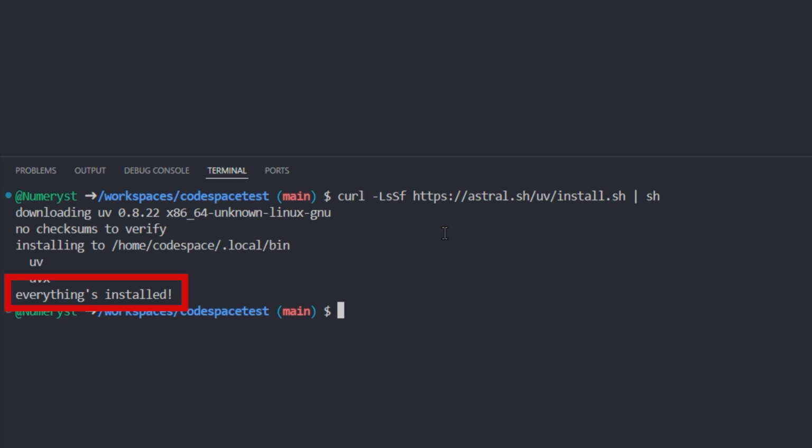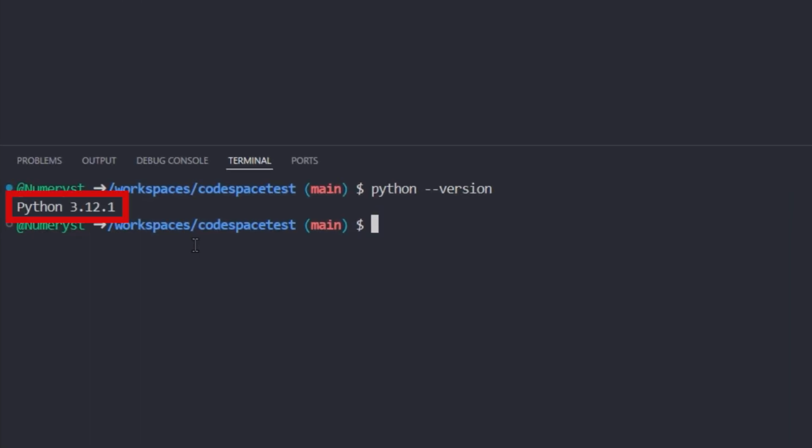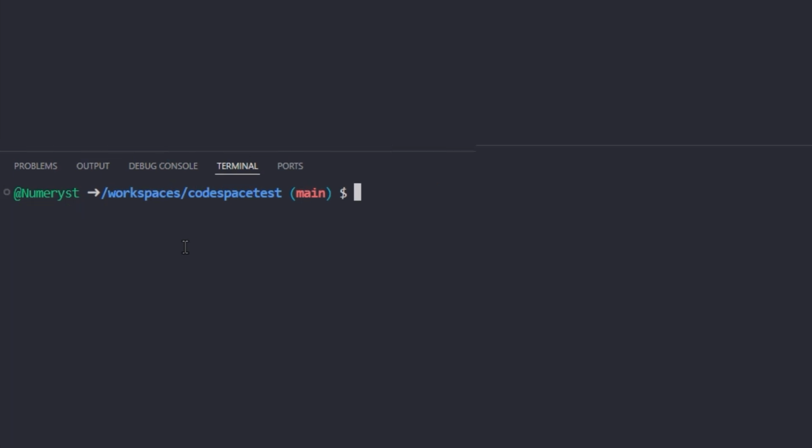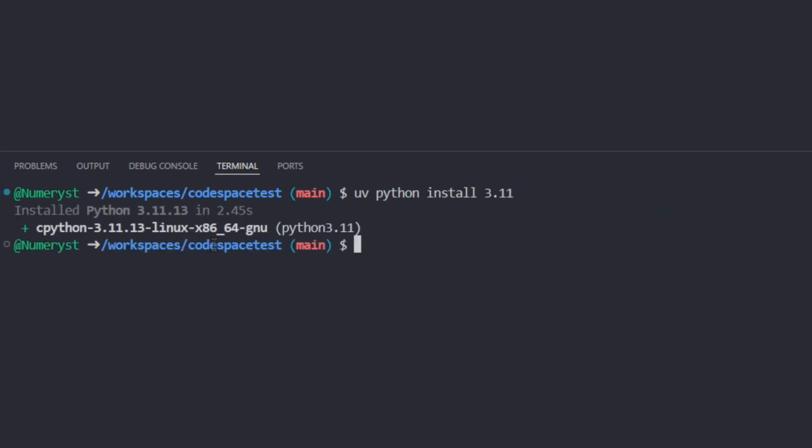After installing UV on your machine, the next step would be to check whether you had installed any version of Python on your system. For this, we just type python --version and we see that we have Python version 3.12.1. So now I type the command uv python install and a specific version of Python that I want to install. As simple as that, I installed a new version of Python.